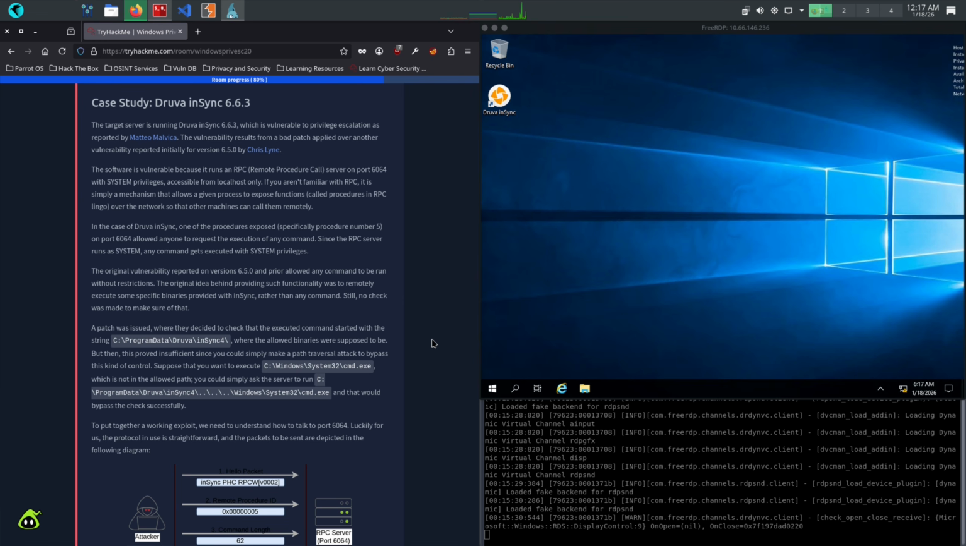The original vulnerability reported on version 6.5.0 and prior allowed any commands to be run without restrictions. The original idea behind providing such functionality was to remotely execute some specific binaries provided with inSync rather than any command. Still, no check was made to make sure of that. A patch was issued where they decided to check that the executed command started with the string C:\Program Files\Druva\inSync4, where the allowed binaries were supposed to be. But then this proved insufficient, since you could simply make a path traversal attack to bypass this kind of control.